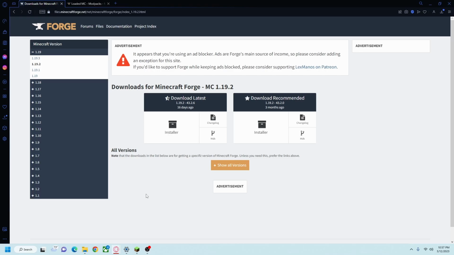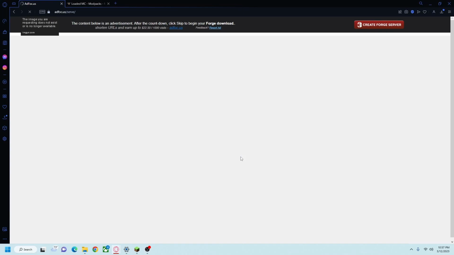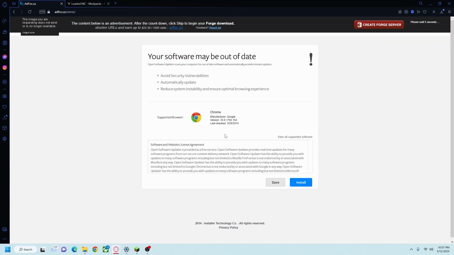Today I'm going to show you how to download Forge for Minecraft 1.19.2 and how to put mods in the mod folder. So what you're going to want to do first is go into the description and click the link for the Forge downloader, and then click the download recommended, click the installer button, and once you're on this page, don't click anything else.